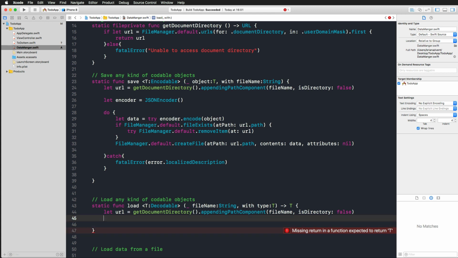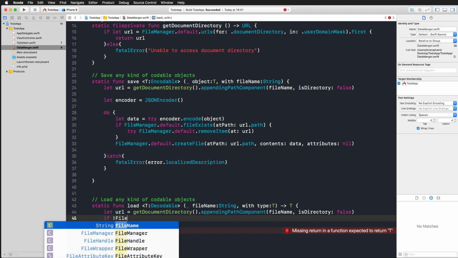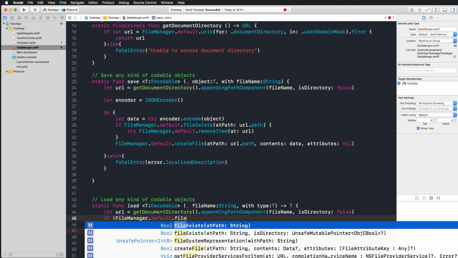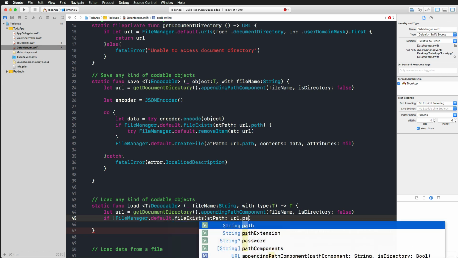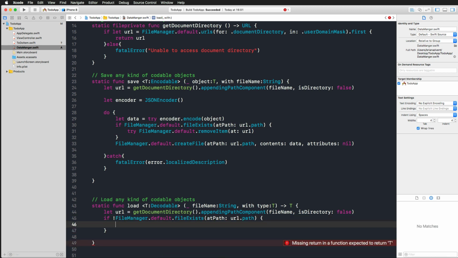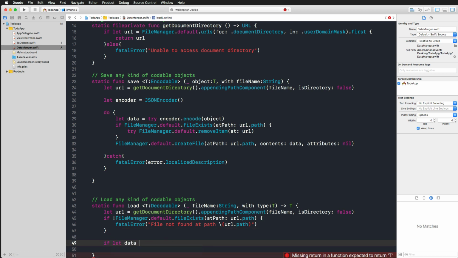And the next step is going to be to check if the file exists, and if not, if the file manager default file exists at path, so url.path, and this does not exist, then we cannot continue. So we have to throw a fatal error again, which says file not found at path, and then we can just append the URL and its path right here. And then we just cannot continue, but if it works, then we can continue and we can get some data again from the file manager, default, and then contents at a specific path, and the path we get with url.path.